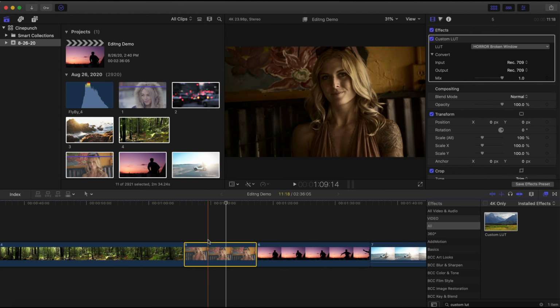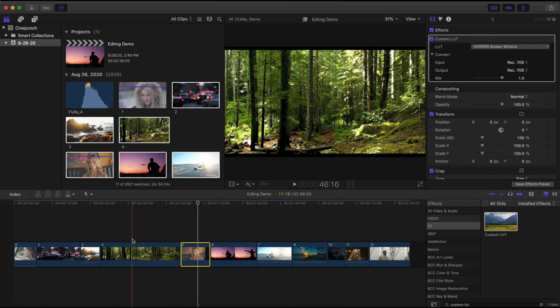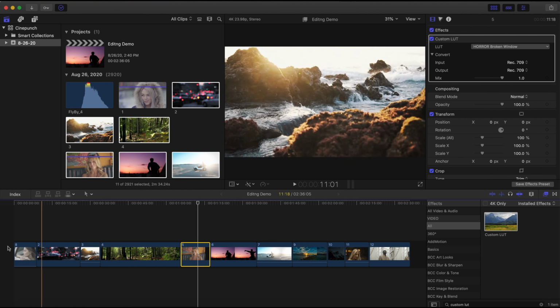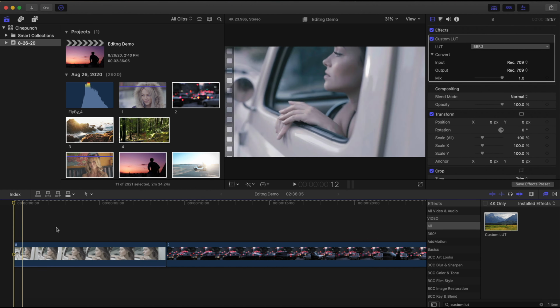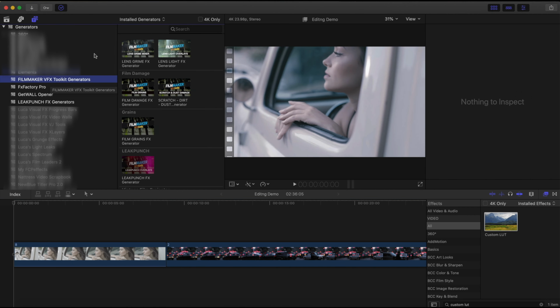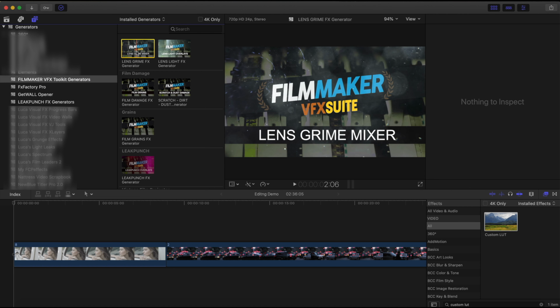Now I want to talk about some of the generators that you're going to get with this plugin pack. So for example, if I go to this first shot here and I want to add some light leaks, all we need to do is go to the generators. Within the generators, we're going to have the Filmmaker VFX Toolkit, and we're going to have the Leak Punch generators, and that's actually going to get us all of those cool light leaks that we love.